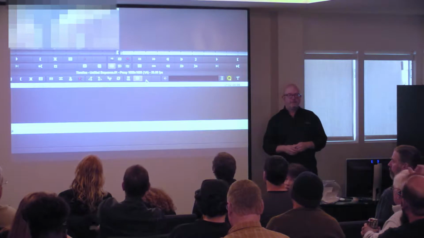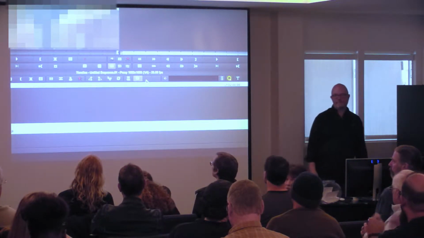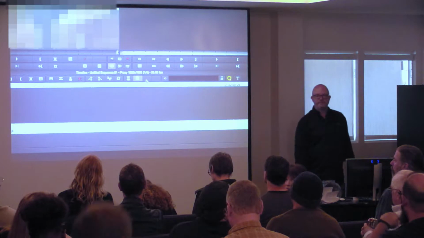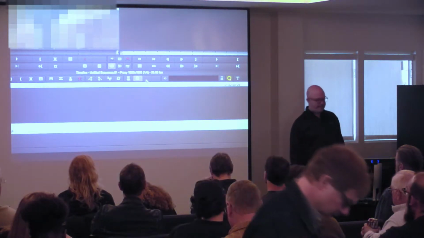Now, in terms of if you do any small visual effects or corrections or anything, will those translate when you take off the proxy? Correct. Yes, they will. Absolutely.